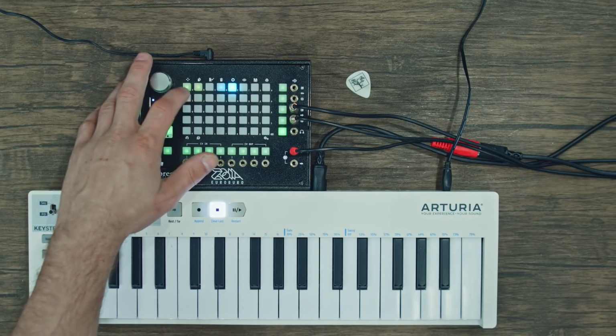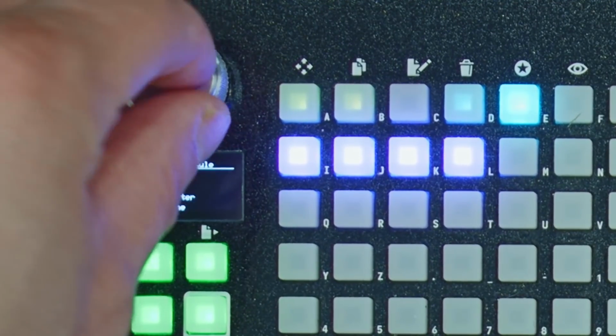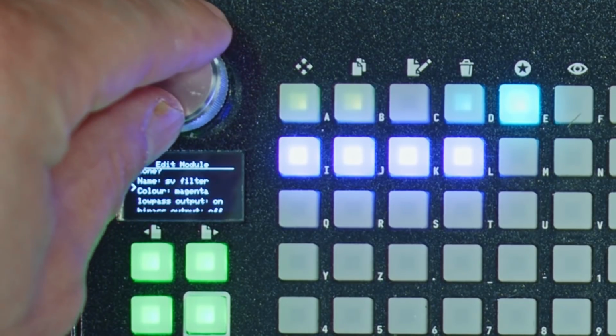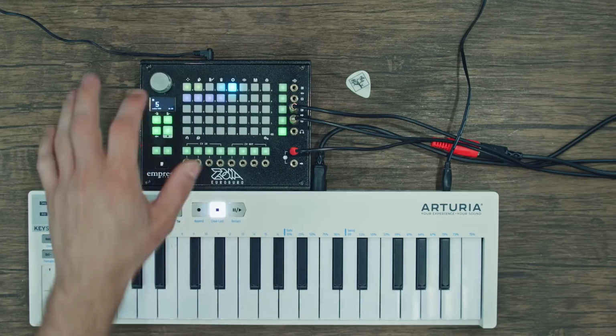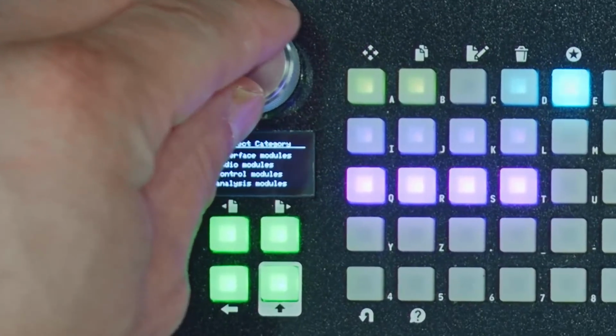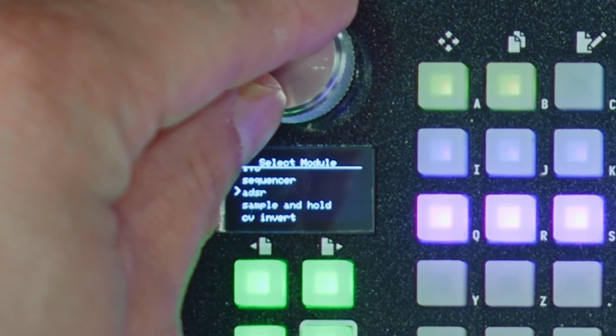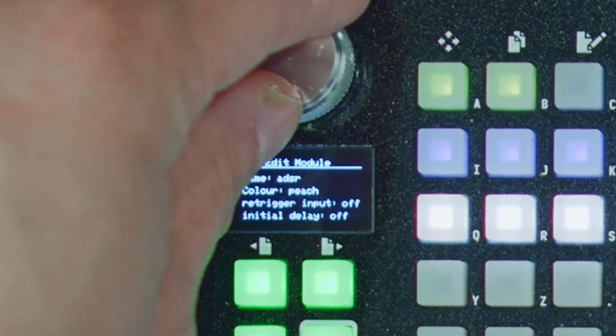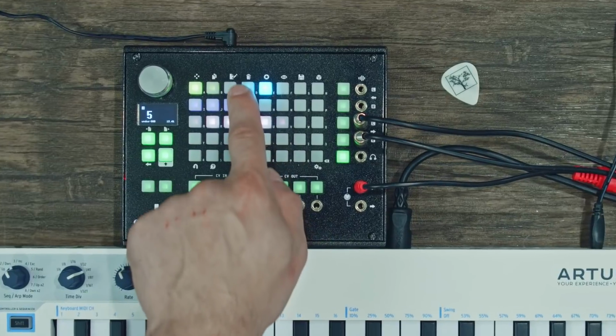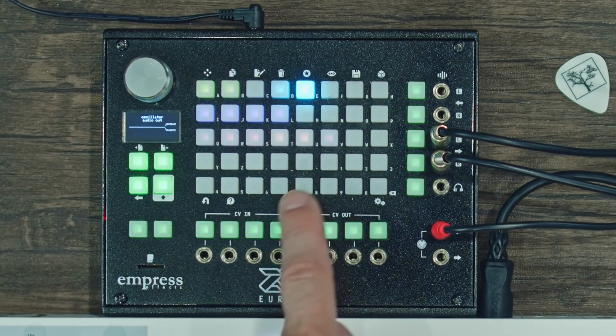Just below that, I'd like to create a filter, so we could go to Audio Modules, SV Filter. Magenta is a fine color, low pass output on, and done. Now let's create an envelope for that filter. So I can go to Control Modules, ADSR. We can make the color peach. Done. By pressing these buttons, we can see exactly what they do.